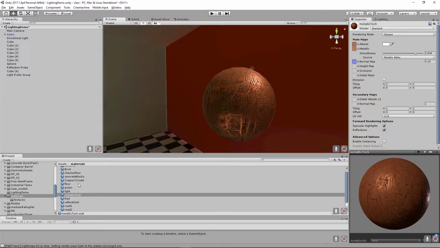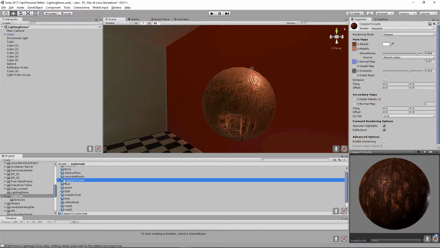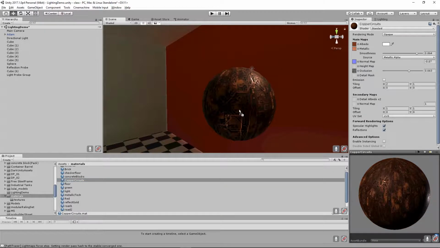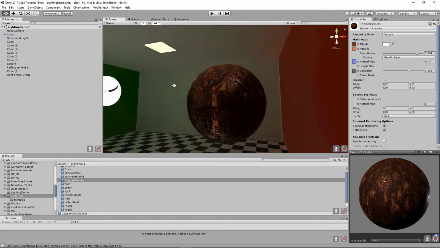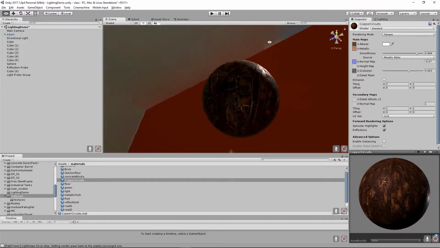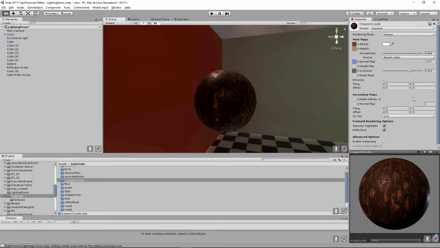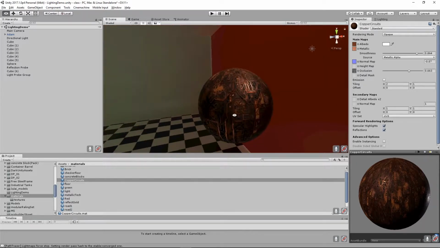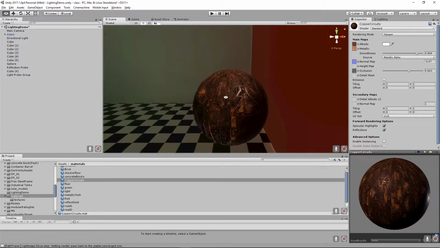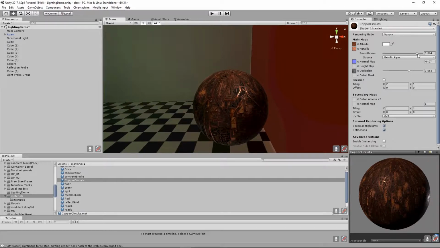But I already made one earlier that I kind of liked. So this copper circuits, if I drag that onto it, then you start to get this metallic looking ball that has kind of a reflection too. So we'll go with that. Let me see. So I've got a normal map, I've got an occlusion map. I can take that occlusion map and turn it up or down.